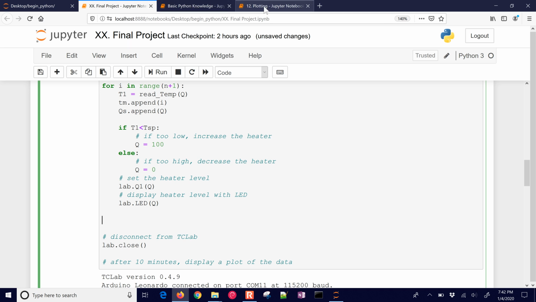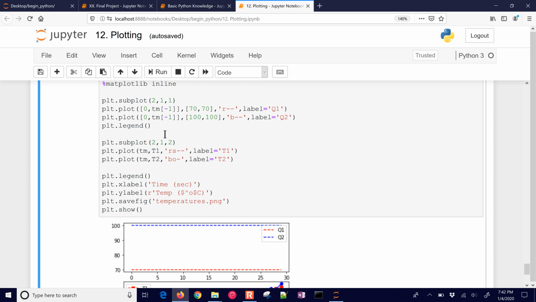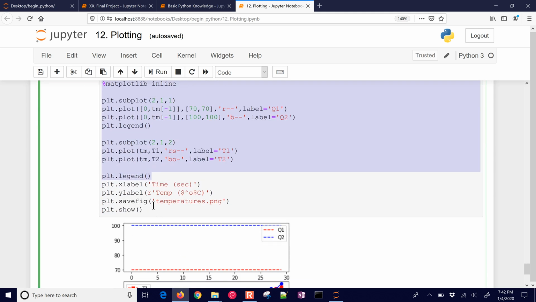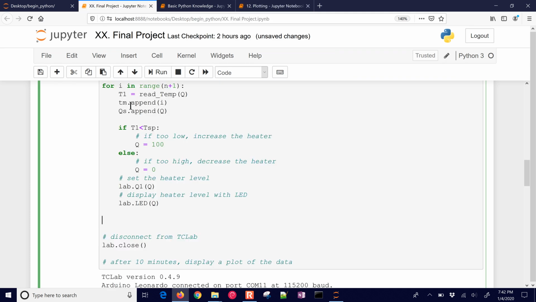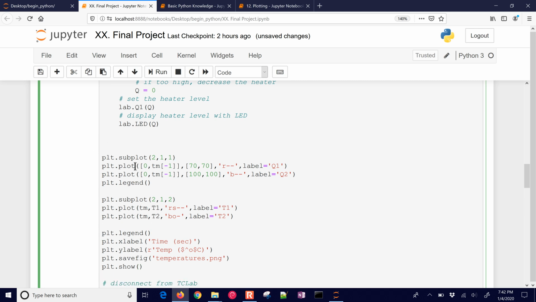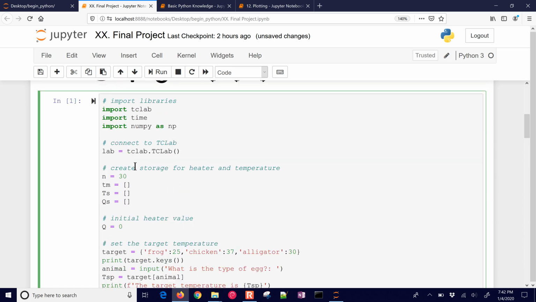Okay, so let's come back to here and just grab this code because we're going to be reusing a lot of this and just filling in our new values. Okay, so we have matplotlib pyplot. I'm just going to take these up to the very beginning.